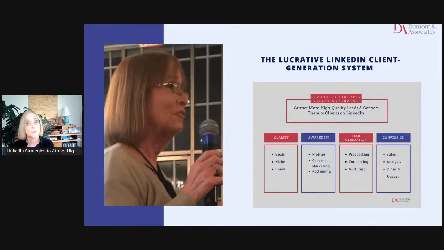The second stage is awareness. In awareness, you're going to create your profile. Now that you know your strategy, you can create your profile and appeal to the people that you're really trying to attract. You also look at content marketing, because you need to know the message that you're trying to get across, and you need to know how to position that information on your profile. And then there's positioning. What is the offer or the lead magnet that you're offering, and how is that going to position you as a thought leader?